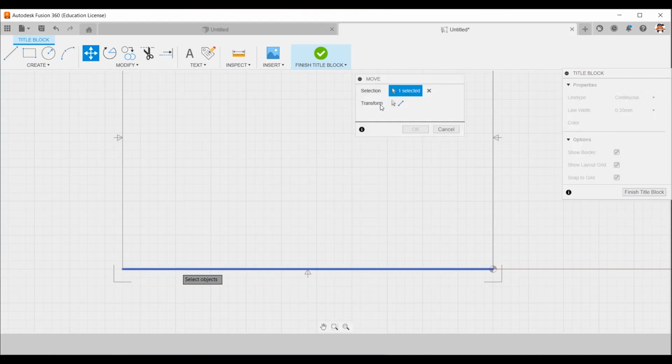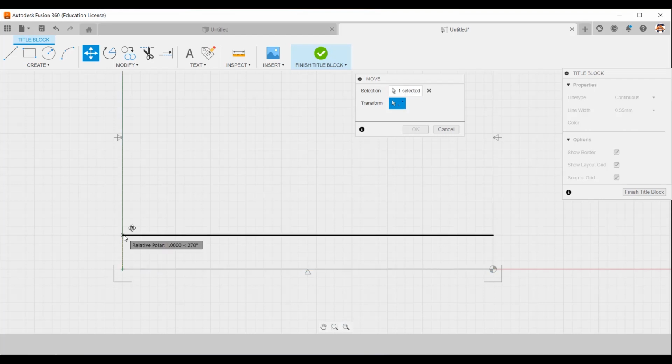Once this box opens up, the move box, I'm going to make sure that I select transform. I'm going to come down here and click on the endpoint of that line and slide it up. And you can see that little gray box that I have. It's going to tell me exactly how far above the origin that I am. And I like 1 inch, so I'm going to leave it right there. I'm going to click and come up here and hit OK to set it.